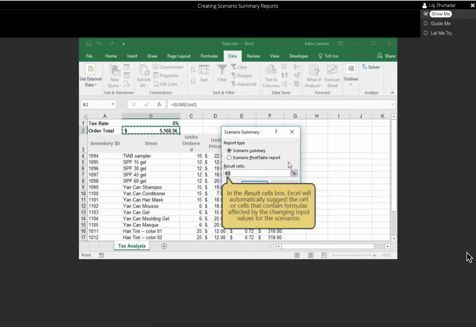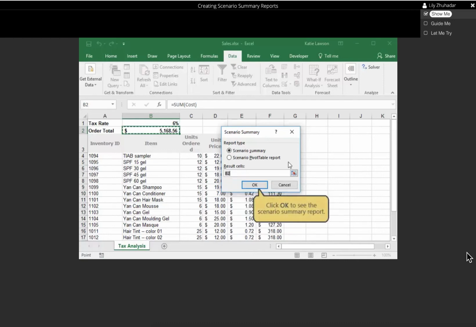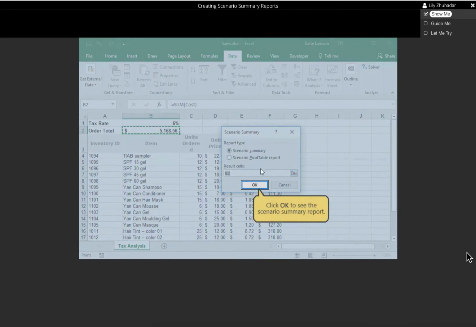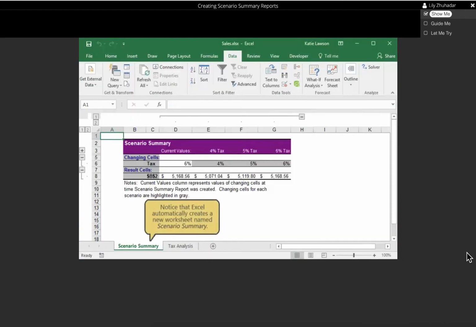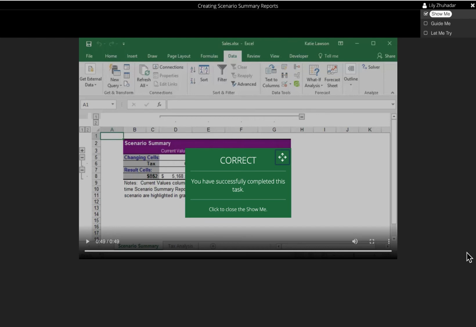In the Result Cells box, Excel will automatically suggest the cell or cells that contain formulas affected by the changing input values for the scenarios. Click OK to see the Scenario Summary report. Notice that Excel automatically creates a new worksheet named Scenario Summary. Very nice, a summary for you to anticipate how much you're going to pay based on different tax rates.